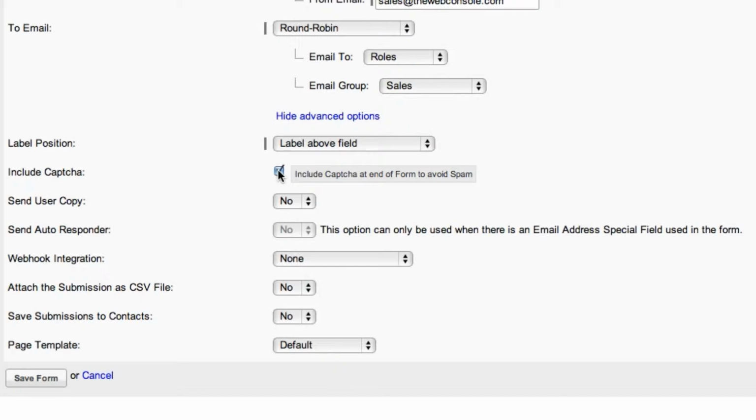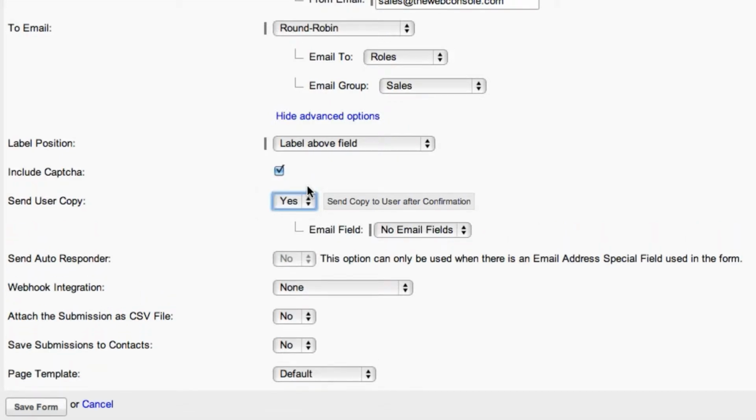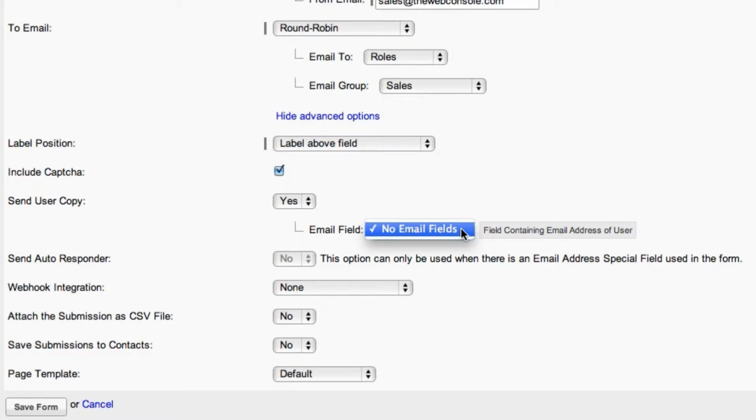If you add the email address field to your form, you can send a copy of this form to the person who filled it out by selecting Yes and then choosing the field where they are supposed to type in their email address. I haven't created my form yet, so this feature isn't working to its full capacity. We'll come back to this in a moment.